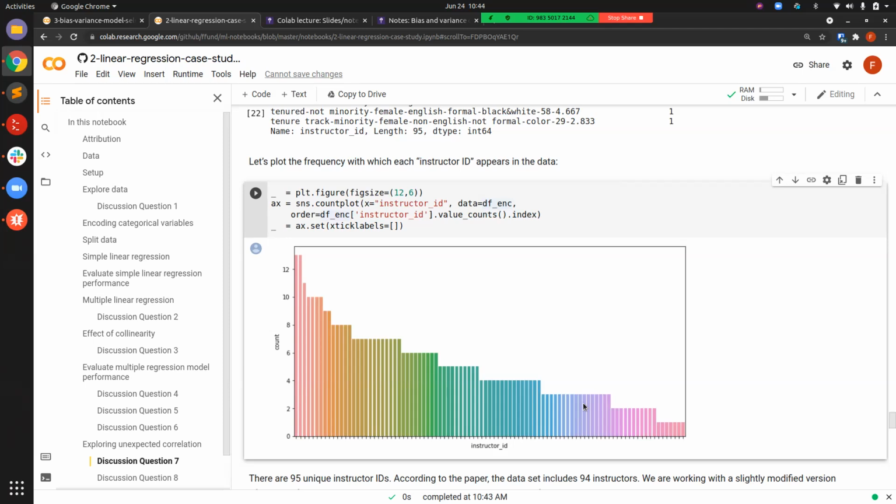If we randomly sample some of our data into a training set and some into a test set, it's very likely that the same instructors will appear in both the training set and the test set. Is that a problem? Why might it be a problem for the same instructor to be in both the training set and the test set?